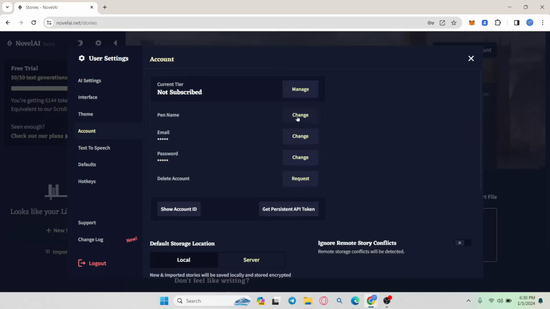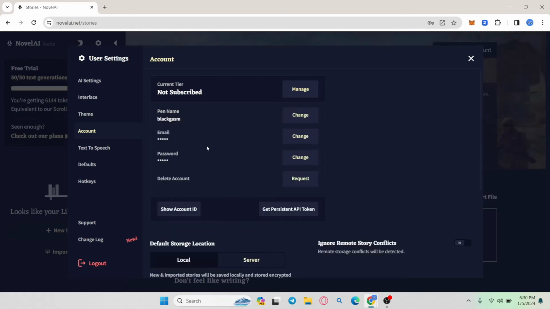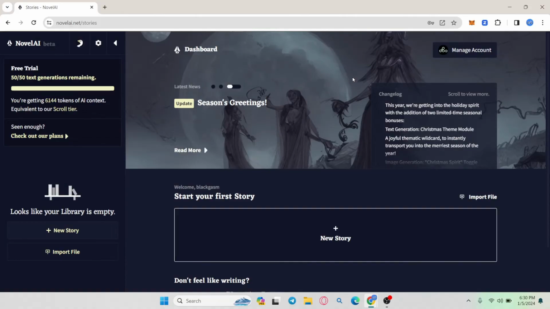Go ahead and click on the change button at the right side and now you can type in your desired username. Go ahead and type in your desired username, which will also be used as your pen name. Then click on the save button and now your name will immediately be changed. And there you have it. That is how easy it is to change your username on Novel AI.